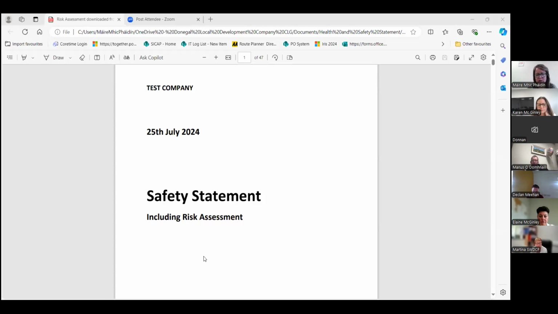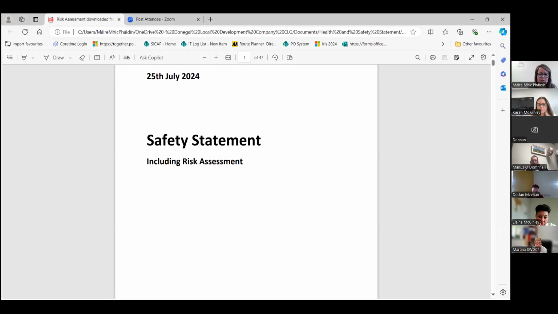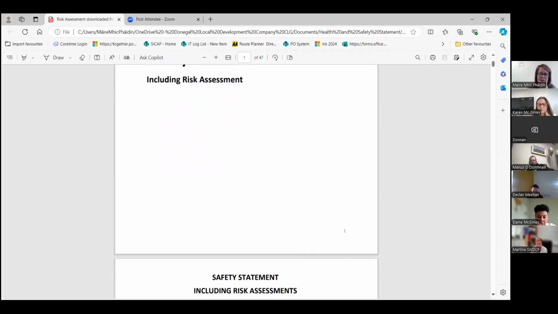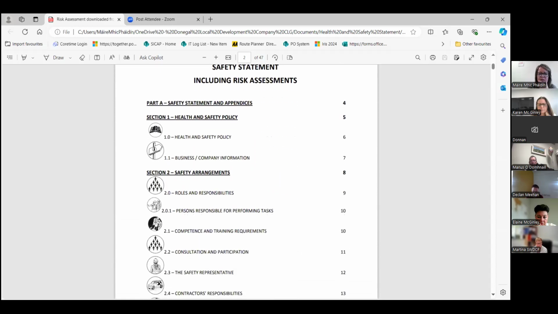So it's going to be printed off on a PDF. So this is where you won't get the chance to go back and edit it. So as I say, it's very important not to miss that step where you go too far and you can't edit again. So watch out for that pop-up coming up. So this is your health and safety statement. The date that I completed this was the 24th of July 2024. I called the company Test Company just for the sake of this. So it's your safety statement, including risk assessment. And it's a piece of work that doesn't get done in a day, it takes a wee while. You have to keep revisiting it to get it complete.